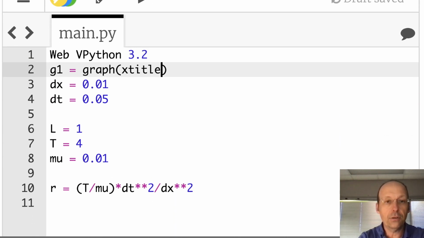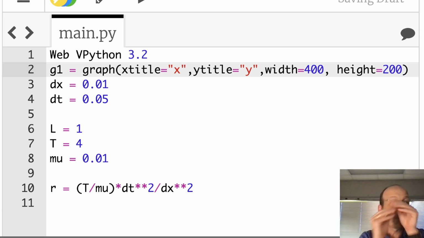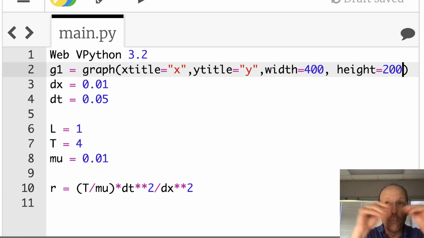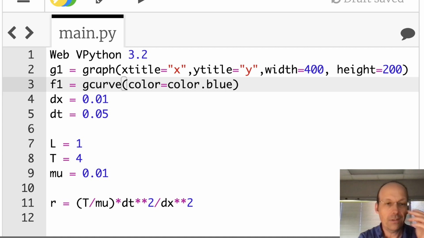X title equals X. Y title equals Y. Width equals 400. Height equals 200. So just a reminder here. We're plotting a picture of the string, and to show it with time too, we're going to animate the graph. So we're going to make an animated graph because we're going to move time forward and change the new value of the graph. Okay. So this is the graph we're going to plot. G curve color equals color.blue. Okay, I got all that.